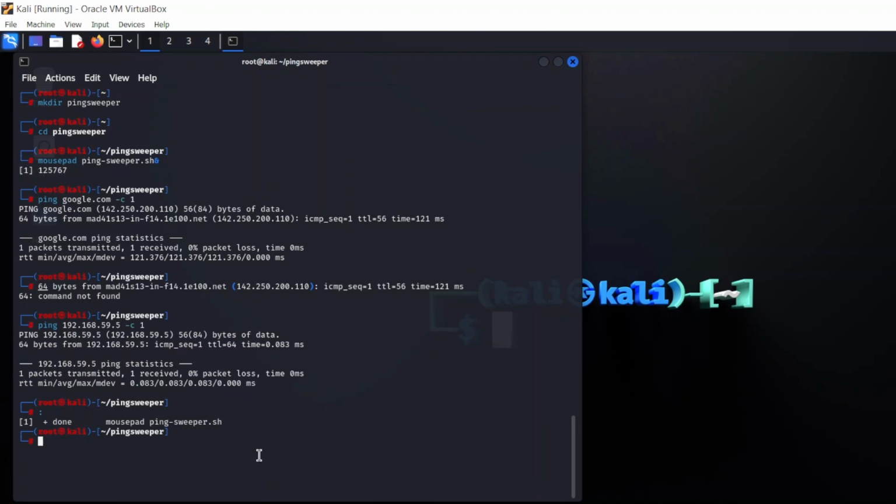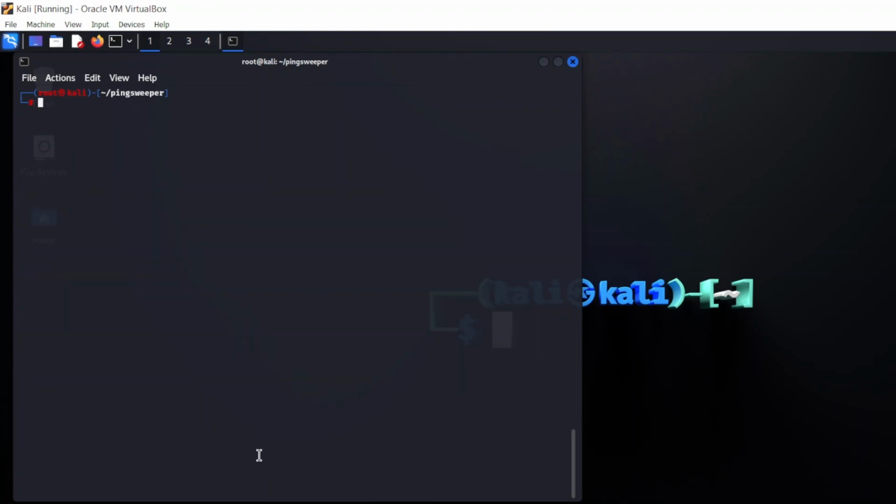Let's clear the screen. Now if we do ls, we see that we have our ping sweeper.sh script here. We need to change the permissions on it so we can execute it. Now ls, we see that it's green. Now, moment of truth, let's go ahead and run our script. To run it, we can type the name of the script, ping sweeper.sh.